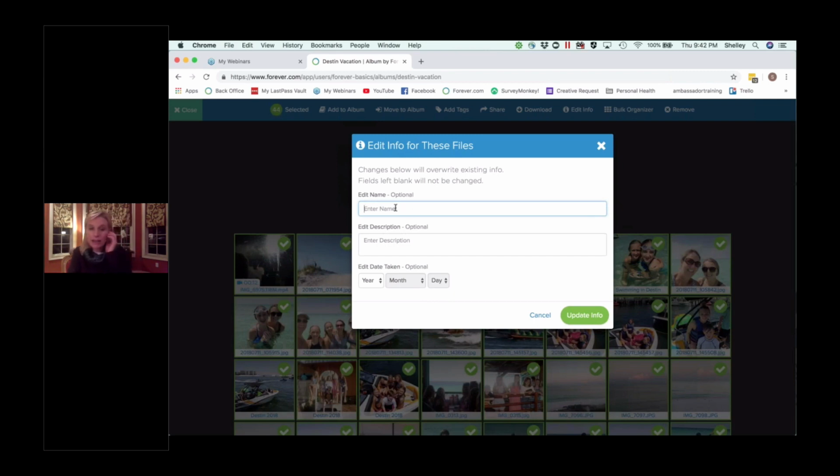Now, keep in mind, if I named the photos anything else, I would be changing it right now. But I want them all to be named Destin, Florida. And I may even want to put the year in there. I don't have to because the year is already on the photos, but I may want that to be part of the title. And then I could add the description.